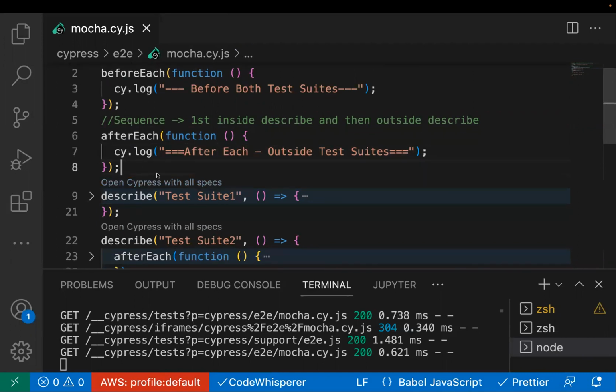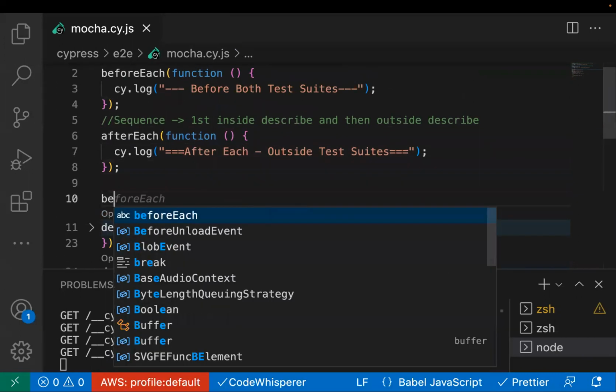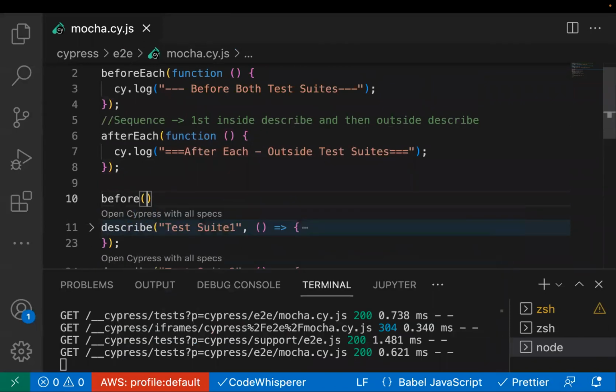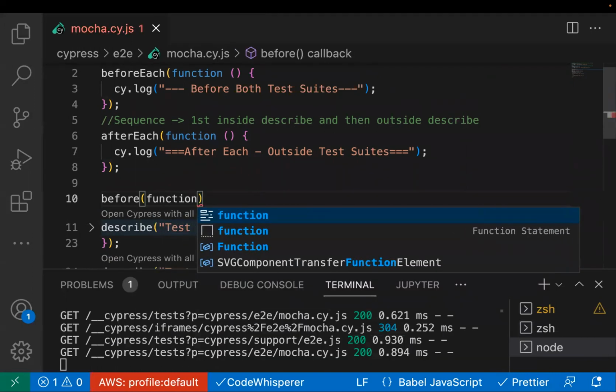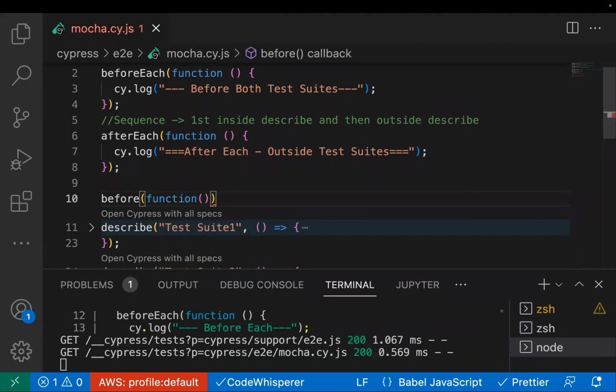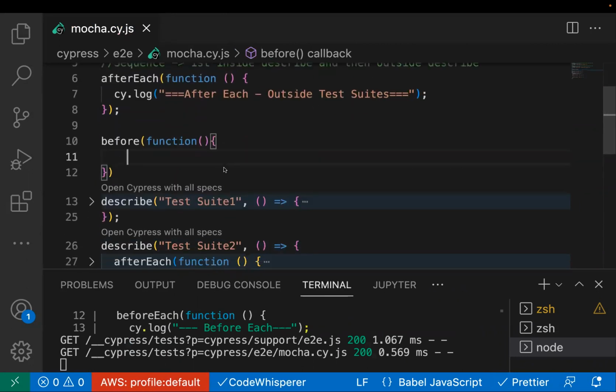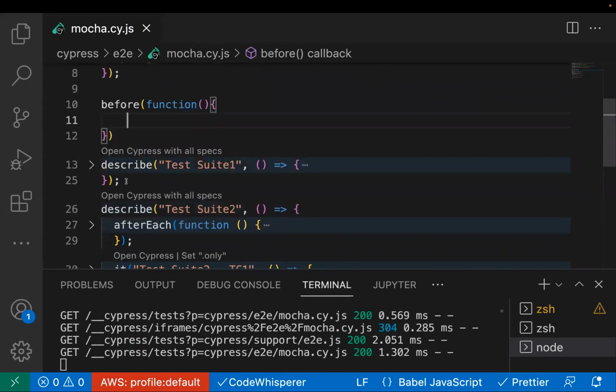So if you use before, so before is basically executed before your first test case in the test file. So if you use before, it will be running before my first test case. My first test case means first test case from the first test suite. It will not refer to the first test case from the second test suite. So whatever first test case it finds on the page, it will refer to that.